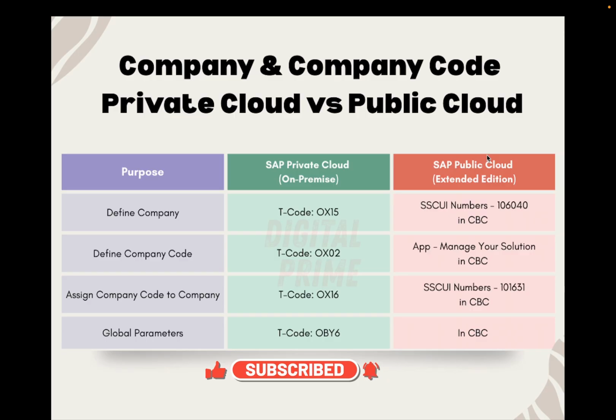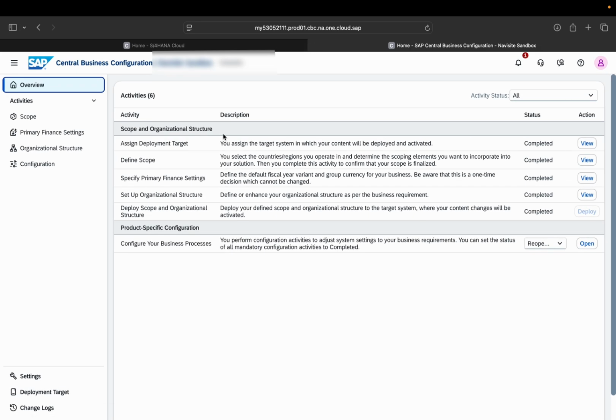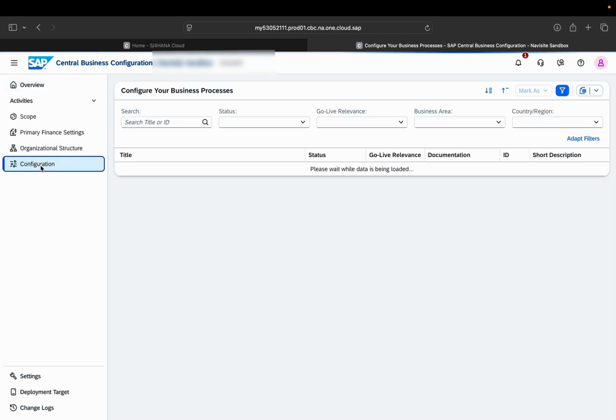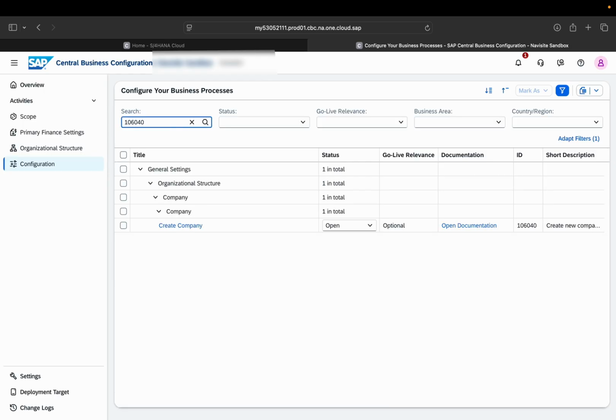However, in public cloud the process is completely different. There is no concept of T-codes. There is an SSCUI number. If you remember this number, it will directly redirect you to Define Company Code. I'll show you. The number is 106040. Let me take you to the public cloud and to the configuration node. Once we are at the configuration node, if we type 106040, it will directly take you to this particular node, Create Company.